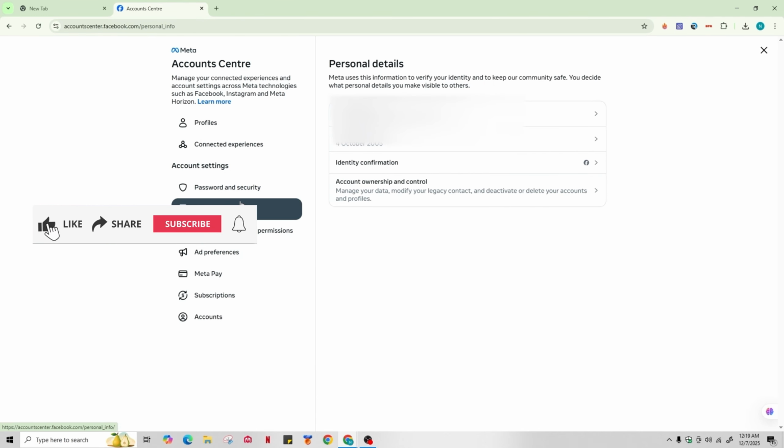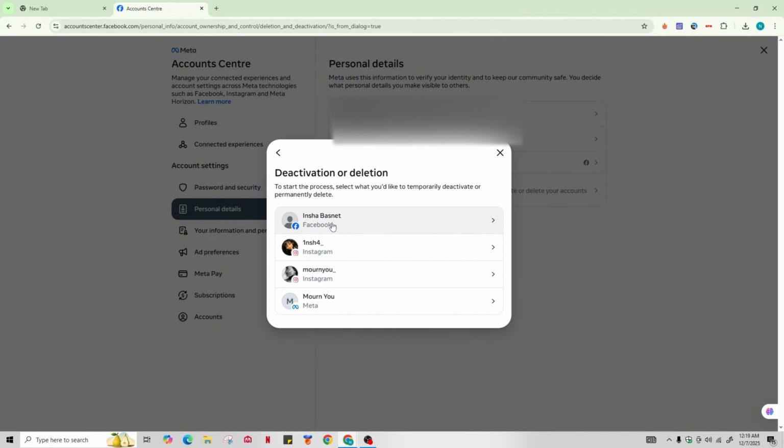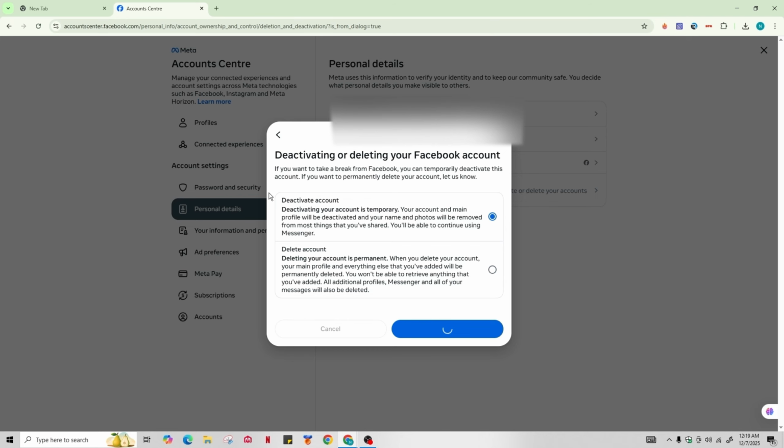Tap on Personal Details, and here you'll get 4 different sections of Contact Info, Date of Birth, Identity Confirmation, and Account Ownership and Control. Tap on that. Now tap on Deactivation or Deletion. Select your Facebook account, and you'll get 2 different options of Deactivate Account and Delete Account.